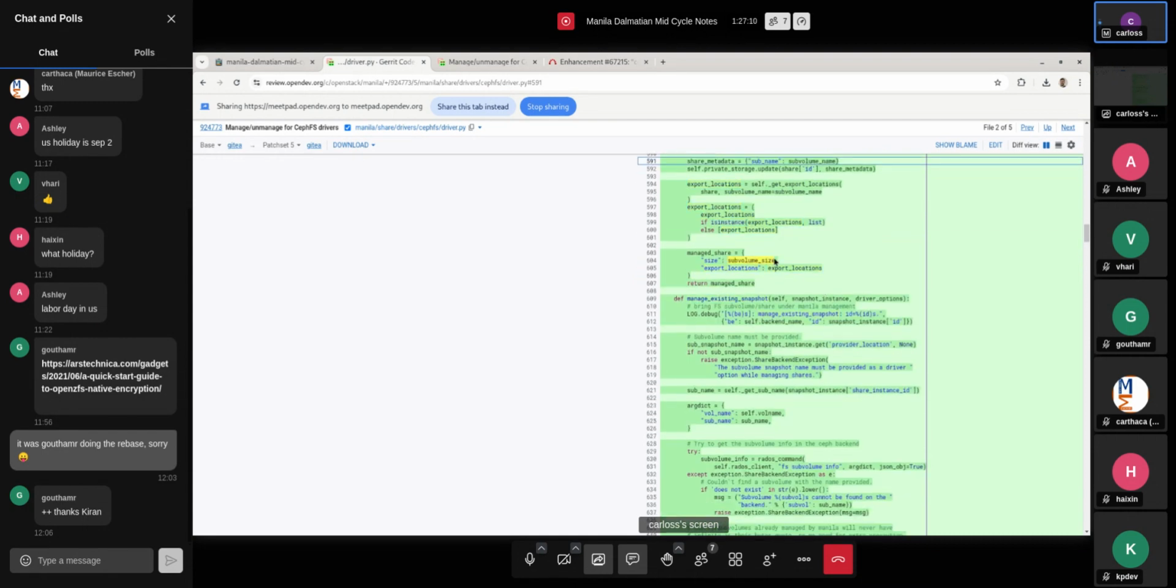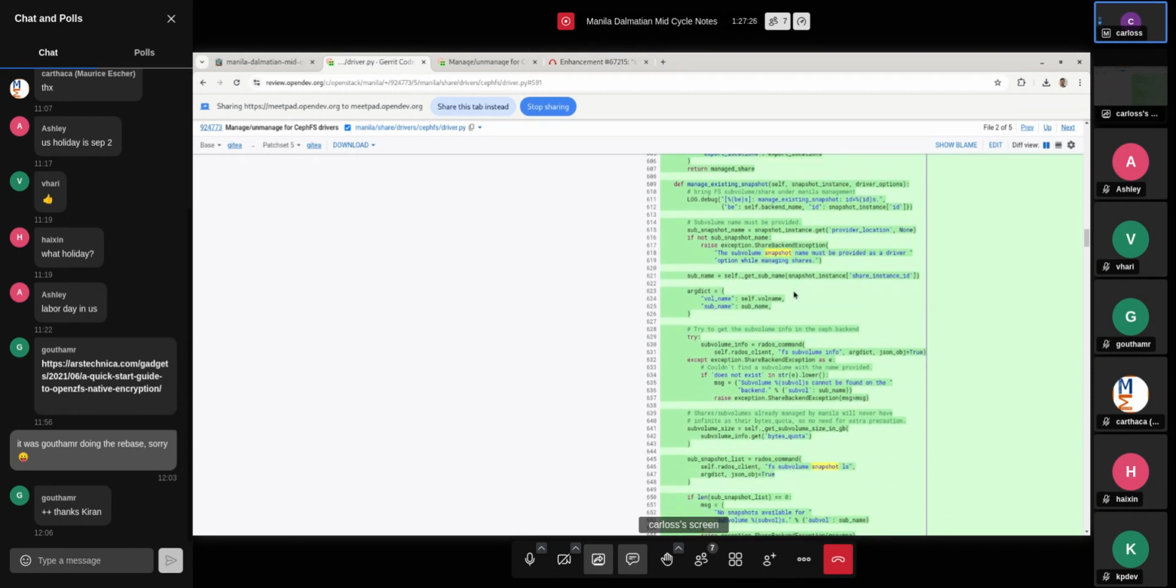And then the next one would be manage existing snapshot. For manage existing snapshot, that's kind of the same thing. Try to get the provider location, which in this case is the same thing as the export location. If none was provided, then we throw some errors. Try to get the subvolume name here, again protecting us against failing to retrieve it, because if it was a managed subvolume and we are trying to manage a subvolume snapshot from that subvolume, then we would be in trouble. So we always need to keep getting the mapping for that. Otherwise, some things might fail.